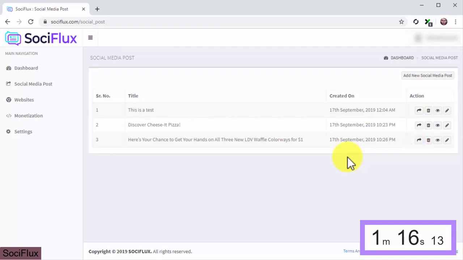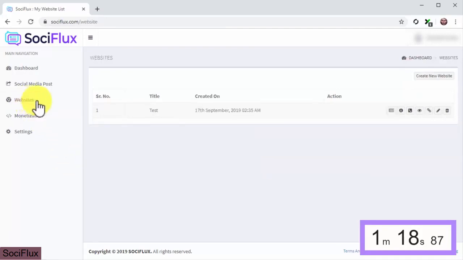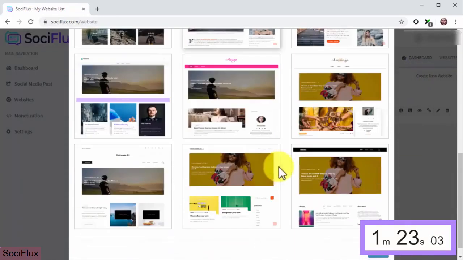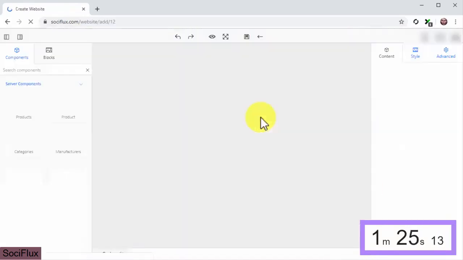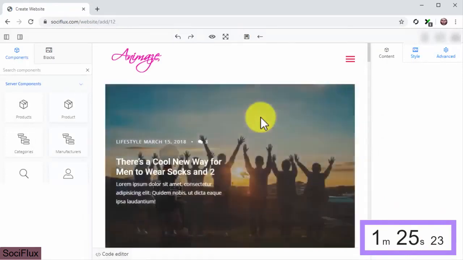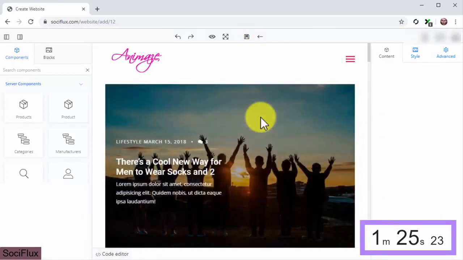Did we mention that you can also create viral websites with Sociflux? Yes, we did. And now we are going to show you how to easily build one with just a few clicks of your mouse. Okay, start the clock. First, click on the Websites tab. Then click on the Create New Website button in the following page. Now, select the template for your viral website. Stop the clock. As you can see, it only takes 9 seconds to pre-build a viral website with Sociflux.